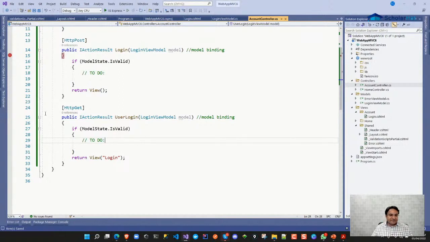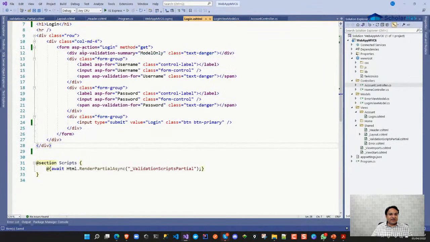Okay, now I just added this user login, and make sure you have written the view name as login, because I don't have any view with the name user login. That's why I have mentioned it simply. I just changed it here, and even in this login page, I mention the action name as user login instead of login. So please change this value as well. Otherwise, you will not be able to post it there.